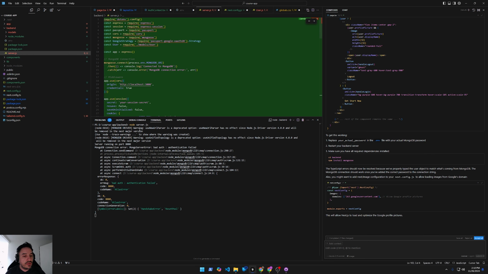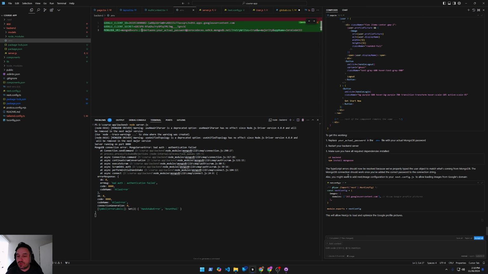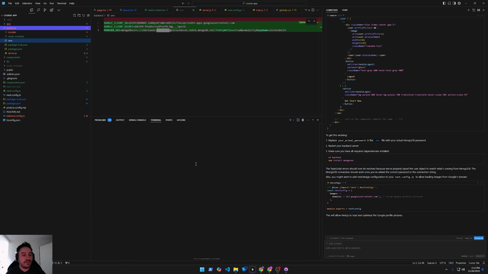let me see what I'm gonna do right here. So it's right here, your actual password. You see, it's asking us to change here in the env file your password right here. So right here, I'm gonna put my password, and I'm gonna hide this from the video, of course. And now we're gonna run the server again.